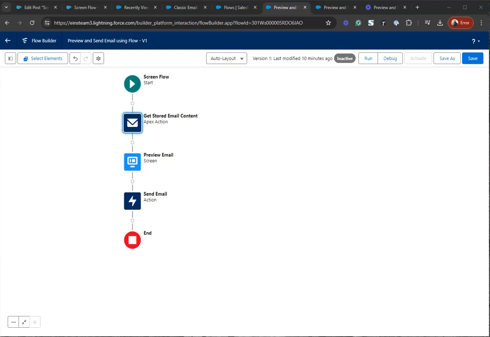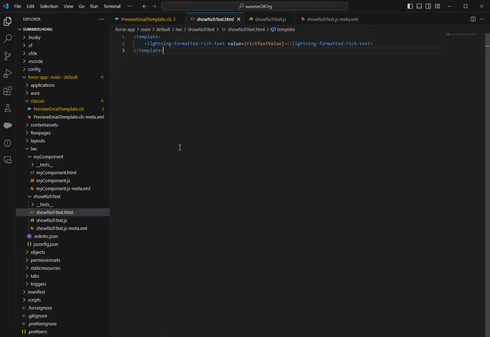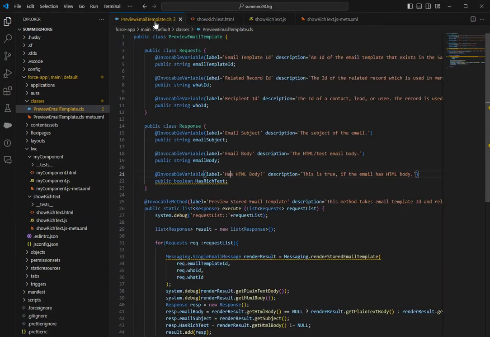In this video, I will show you how to preview an email in a screen flow with actual merge fields populated before sending it out to the customers, ensuring all the details are correct. So first of all, you have to create an Apex invocable action mentioned here.